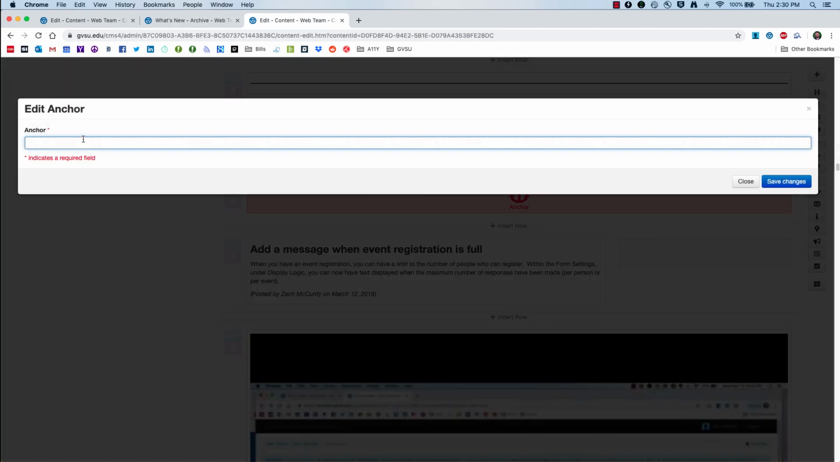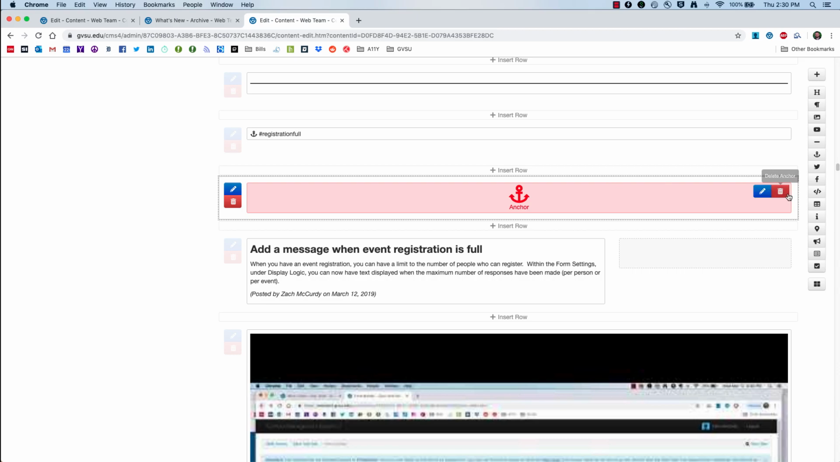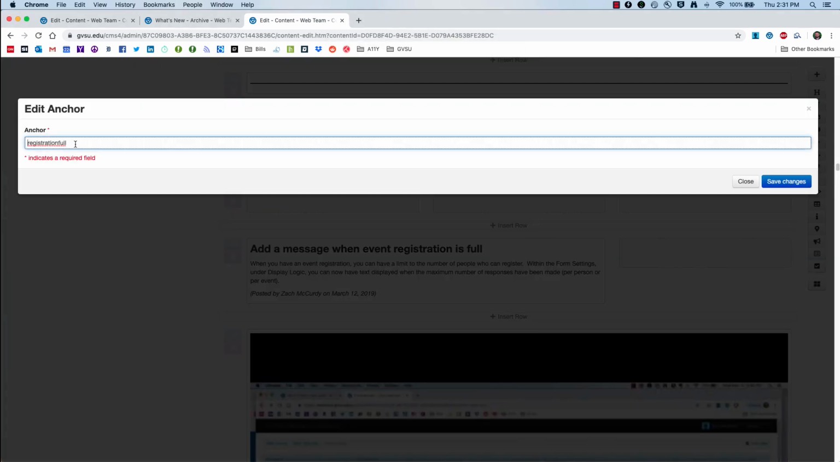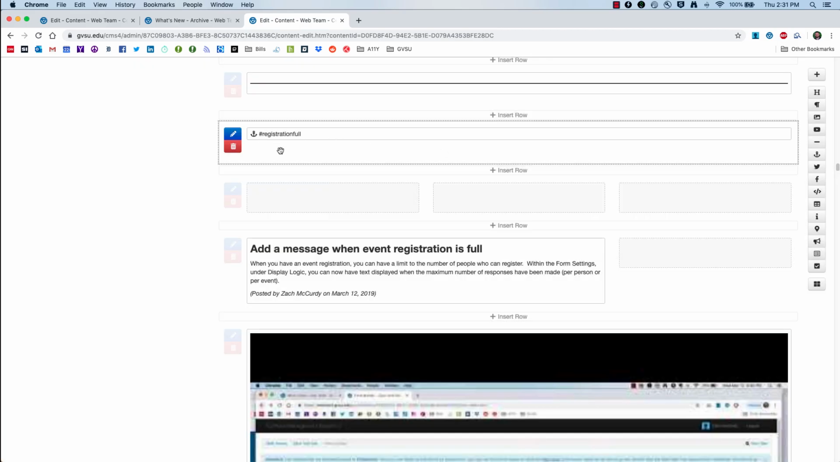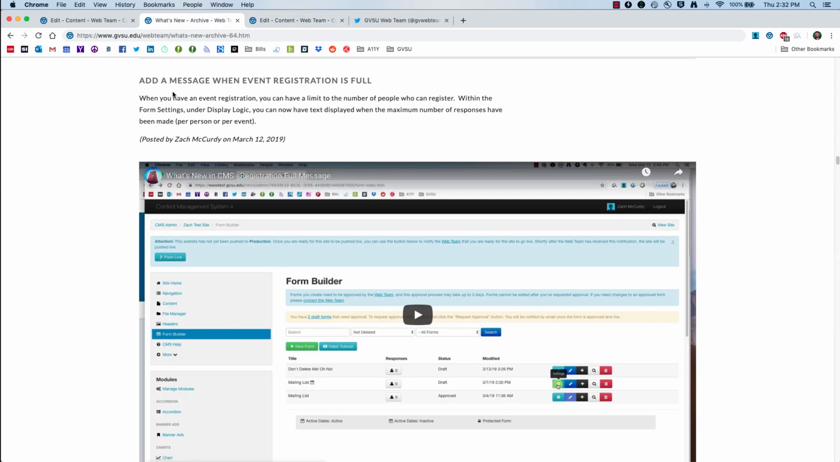I double click on it and I type in the text of what I want the anchor to be. And so for this example, we'll see that the anchor is registration full. Okay, so now that we have the anchor created, now we can create a link to it and have that link go directly to that section of the page. Let me show you how to do that.